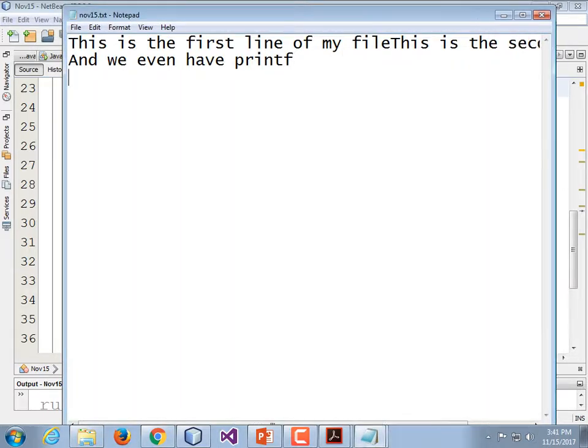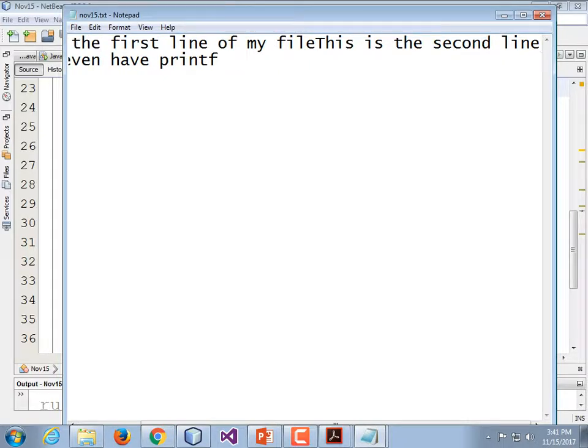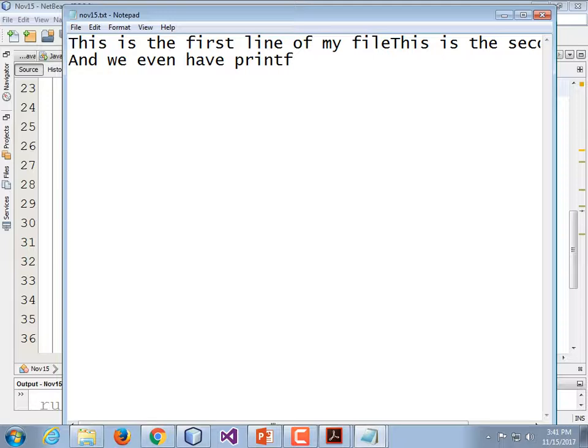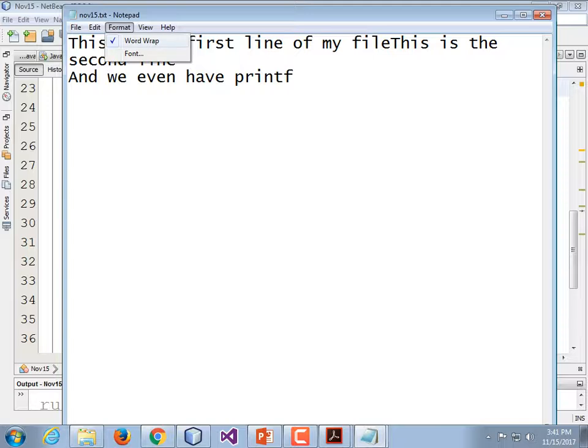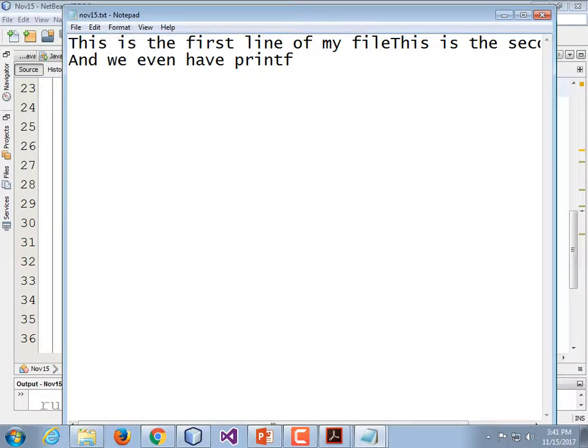Now that's not looking too hot. This is my first line of my file. This is my second line of my file. And we even have printf. And if I did, well, that's interesting. Didn't I write out a \n? Yes. So why are these two things combined on the same line?